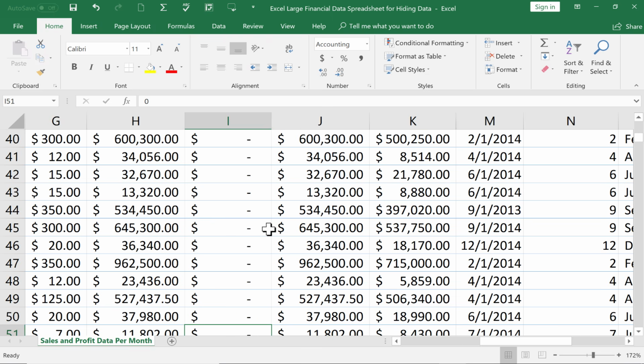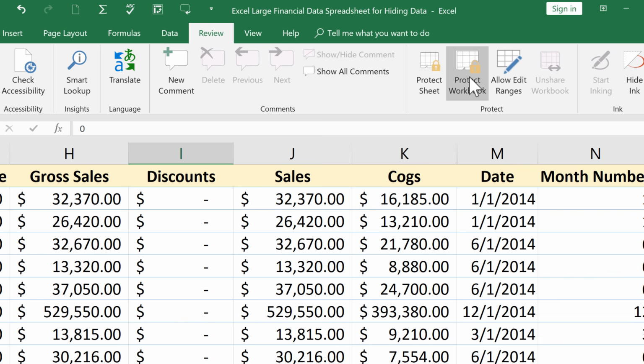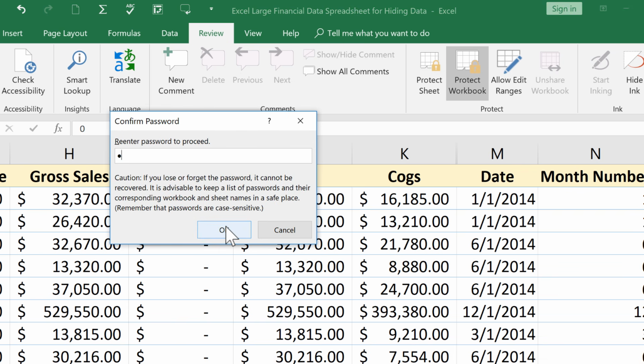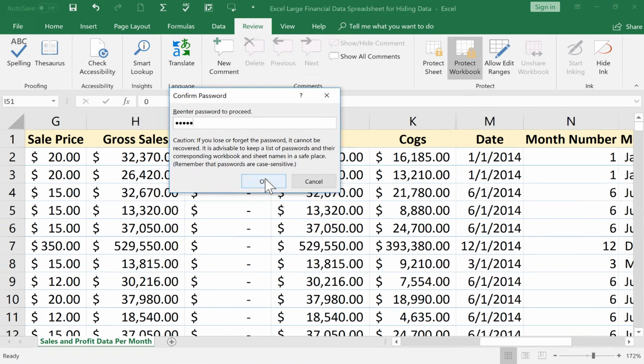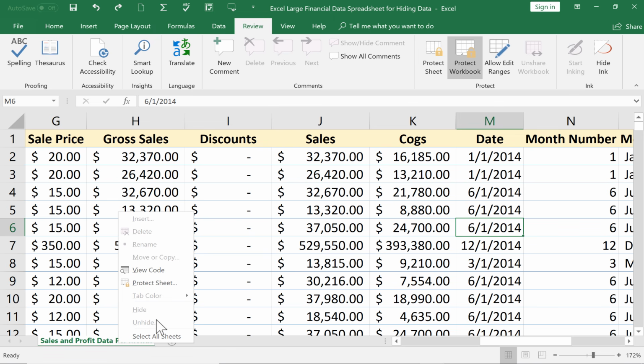The solution to that, though, is here on the Review tab. You can click here on Protect Workbook, put in a password, and click OK. It wants me to confirm the password. So now that I've protected the workbook, if I go down and right-click on the sheet name and try to unhide, look, it doesn't let me do that. And so that's a way to protect data.